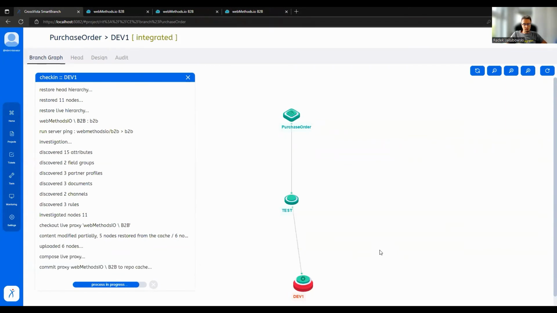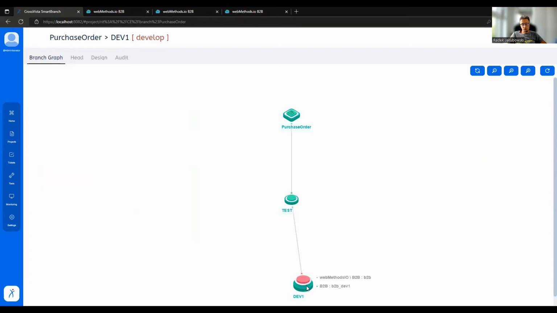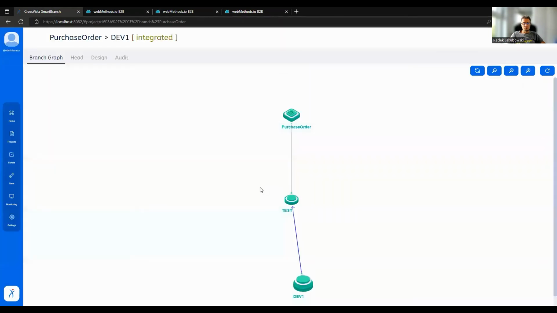In a couple of moments, the bottom disk again will change to green, as you can see now, and the top disk changes to pink, which means that the branch state is not in sync because we did commit some changes. So right now we can do more changes, more commits, and when we're done, we set the branch as integrated, which means it's ready to be moved up the hierarchy tree.